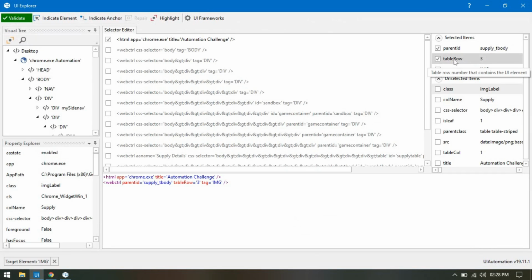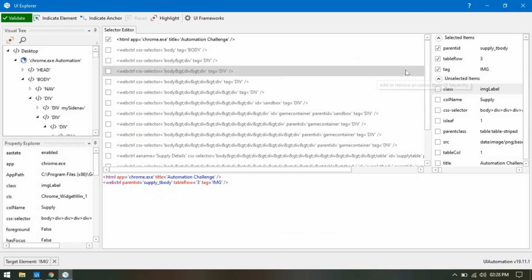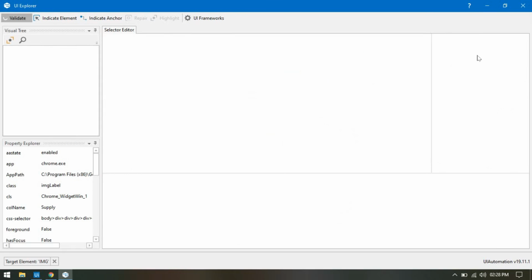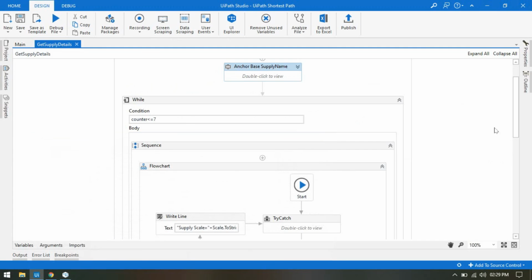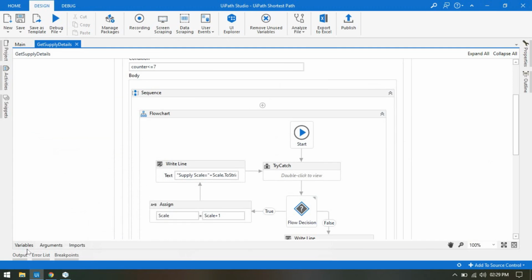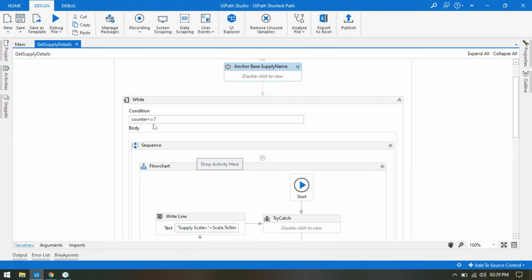So you can see the table row is 3, because this is the table row 1, 2 and 3. So we have to start from CT here. So this is 3, and it will go up to zip code. So the table row will be up to 7 only. You can see the table row 7. So that's why I am checking here counter less than equal to 7. So the default value will be 3. So we are checking if default value 3 less than equal to 7, yes.